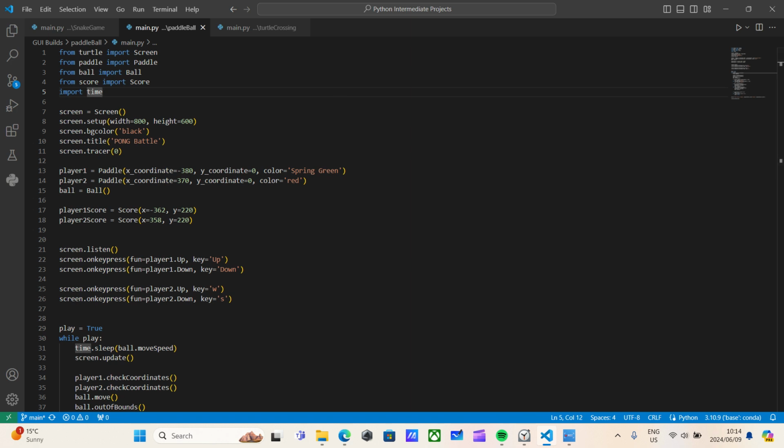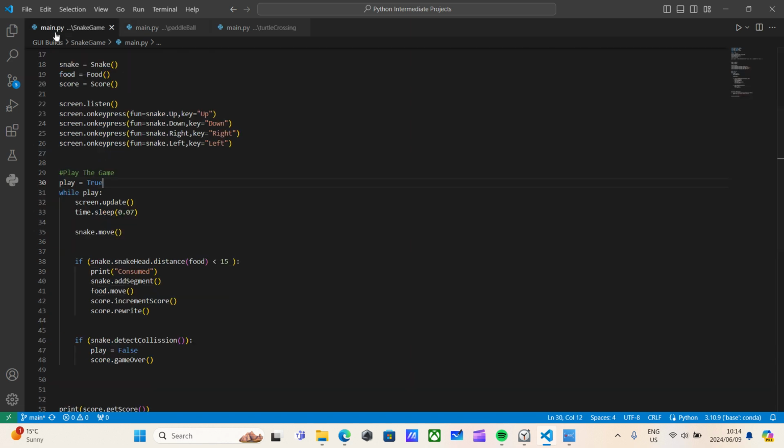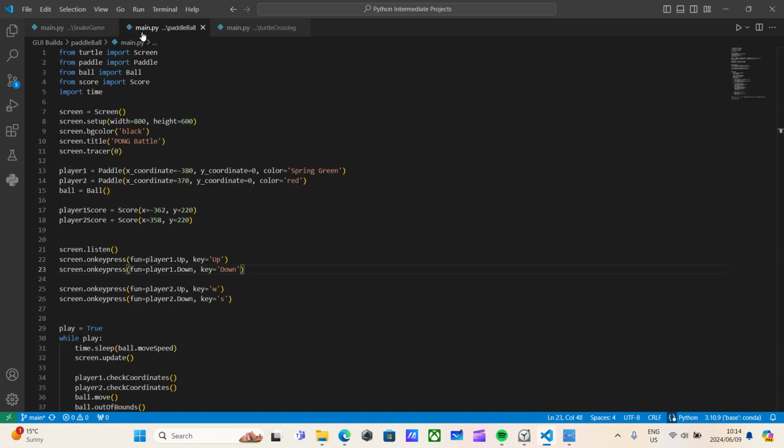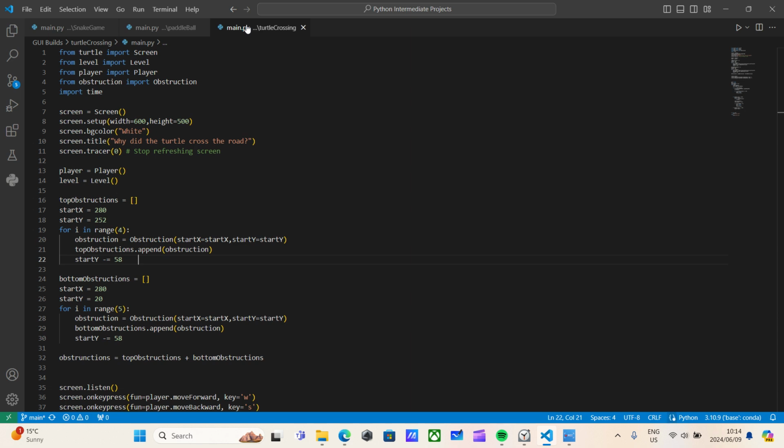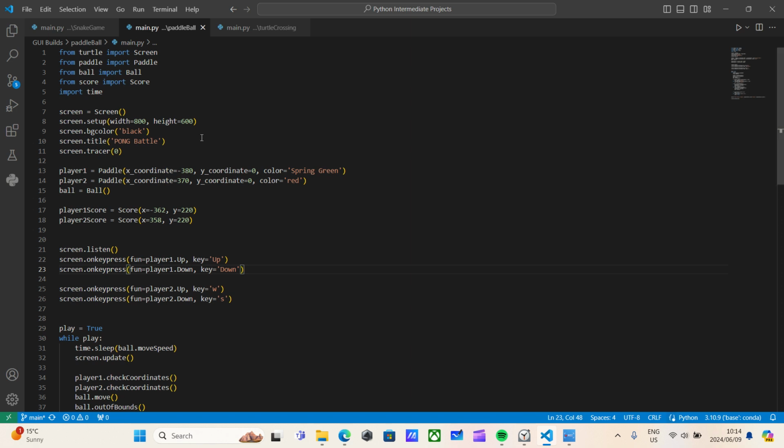Now, what are the 3 games? Python Paddle, Python Turtle Crossing, and Python Snake. So this main file, and this main file. Now, let us begin going over the actual games. Let's start with Python Paddle.